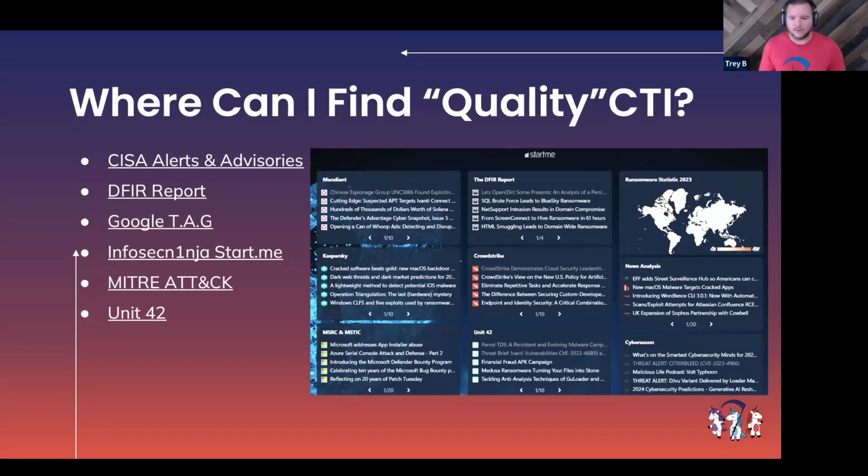Google TAG, their Threat Analysis Group, they just have generalized great reporting. They're a good place to start looking if you have an idea of what you're looking for. So I couldn't recommend them more.